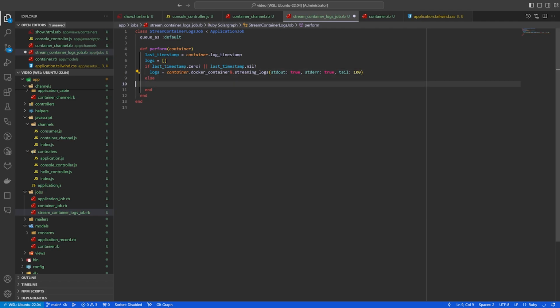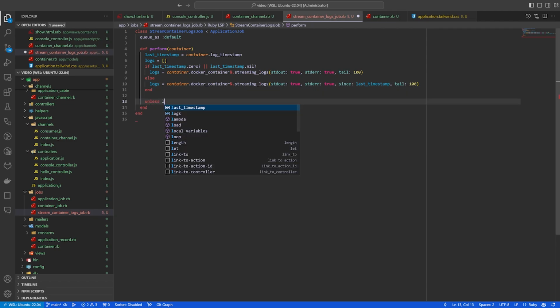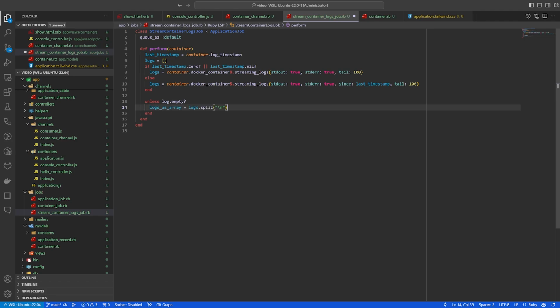Now we're going to do an else block where, if the timestamp wasn't 0, logs is equal to the Docker container, if it exists, .streaming_logs with stdout, stderr, and then instead of just tail, we're going to do since for the last timestamp, and a tail of 100. Then we come down here. After we've done that, we can say unless logs.empty, just like this. We can then do logs_as_array, which is equal to logs.split by new line.